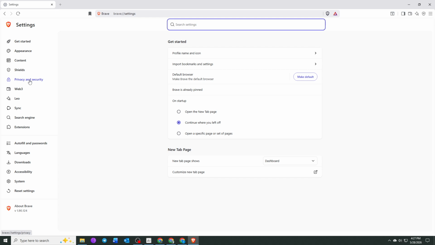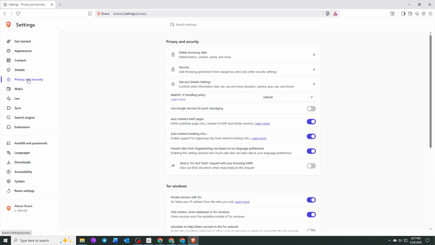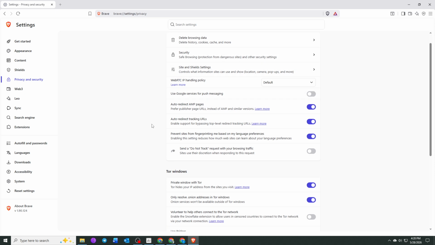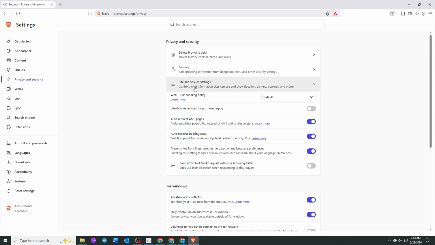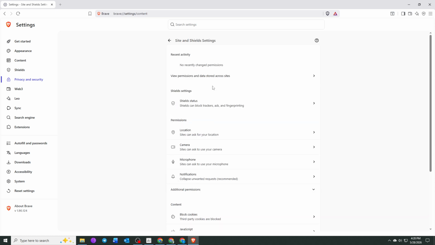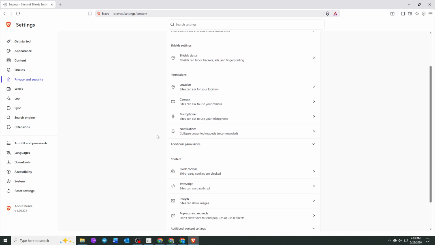This section contains important browser controls related to permissions, data handling, website access, and other privacy-related features within Brave. Inside the Privacy and Security section, select Site and Shields settings. This page allows you to manage how websites interact with your browser and gives you more detailed control over browser permissions and functionality. Now, scroll down until you find the section labeled Additional Permissions.